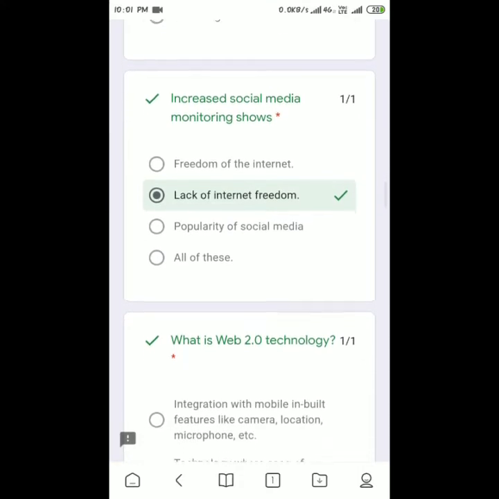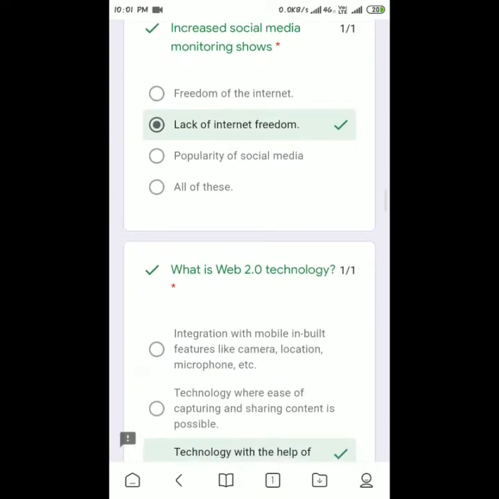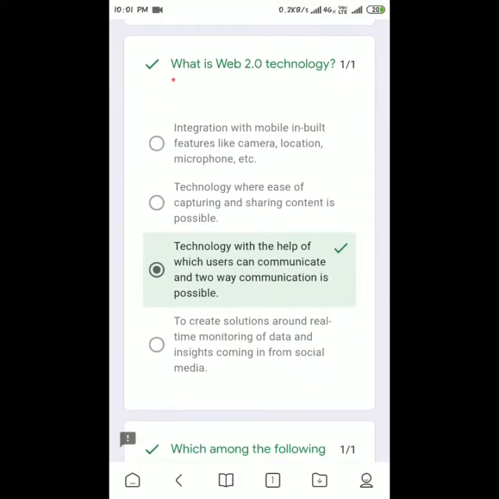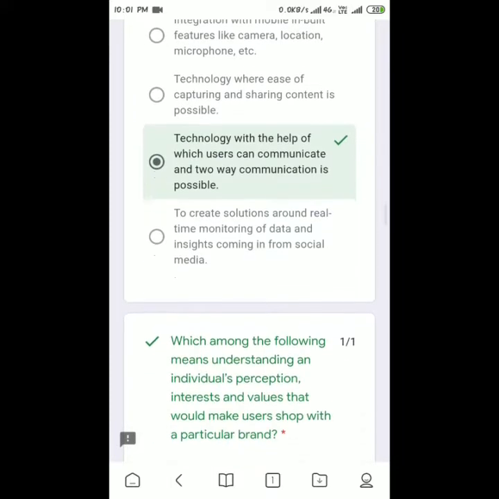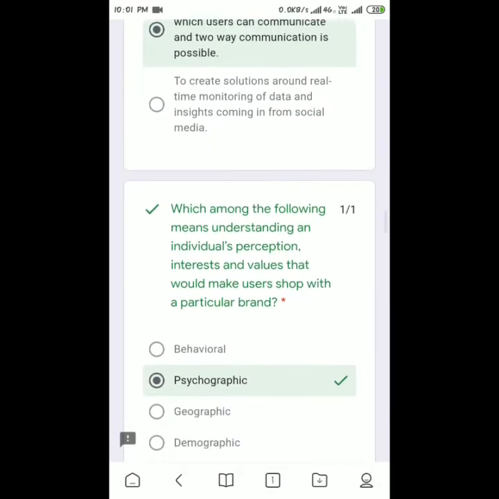Next question, increased social media monitoring shows lack of internet freedom. Next question, what is web 2.0 technology? It is technology with the help of which users can communicate and two-way communication is possible is the correct answer.